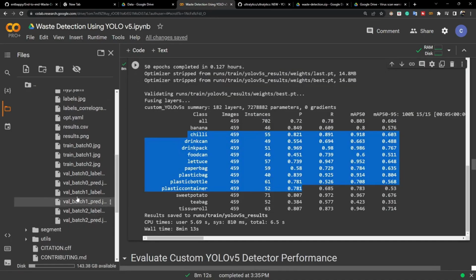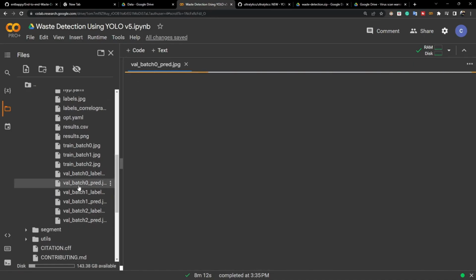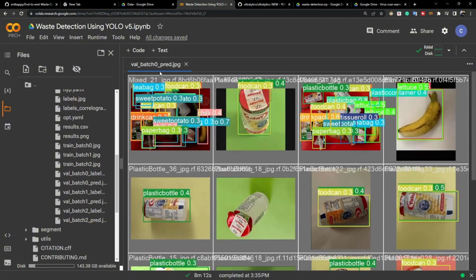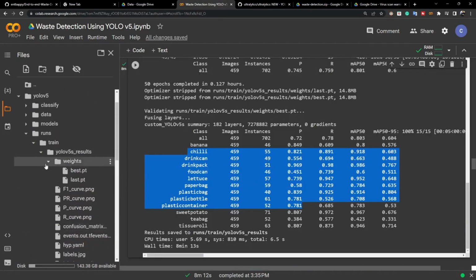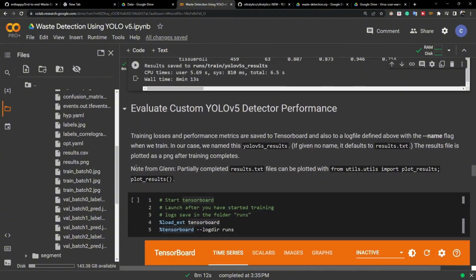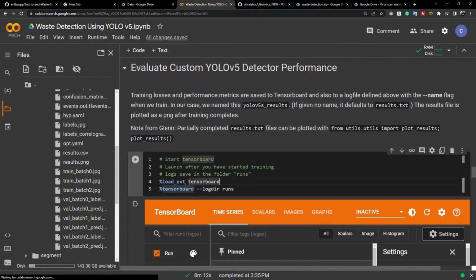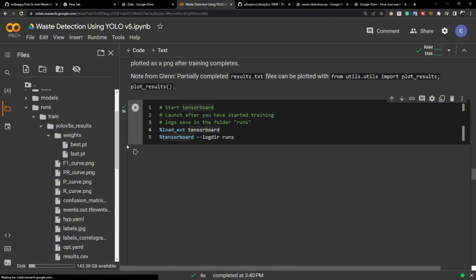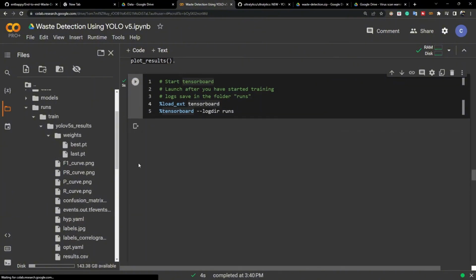It will also generate some batch predicted images. See, it has done some detection, which means everything is working fine so far. The detection score is low because I only trained 50 epochs. Now you can also launch TensorBoard to see the training logs. This line of code will launch TensorBoard and give you the graphs. Just a minute.